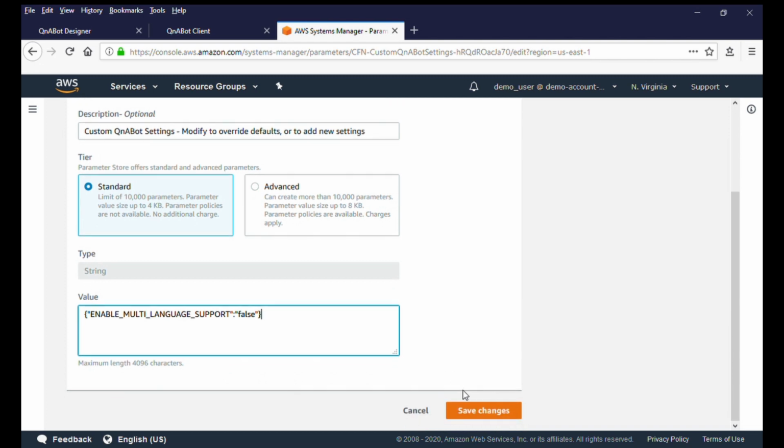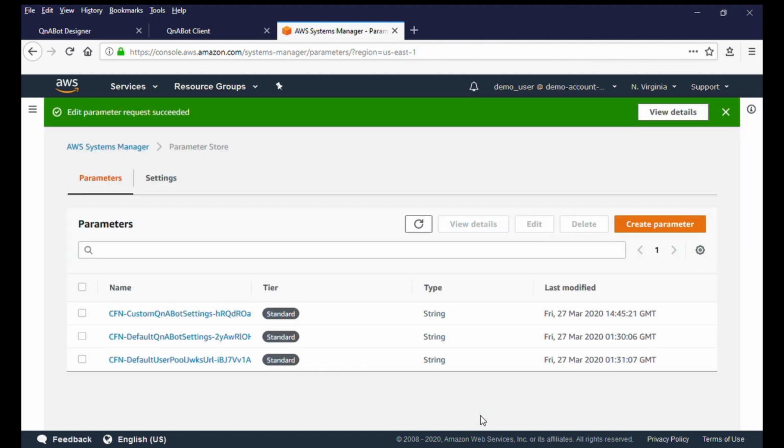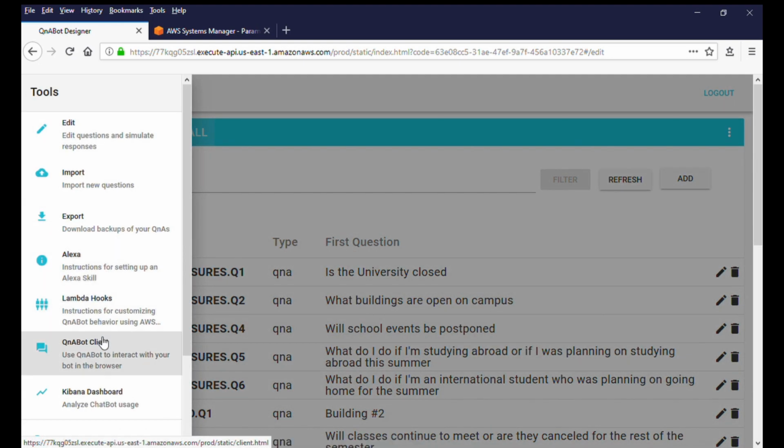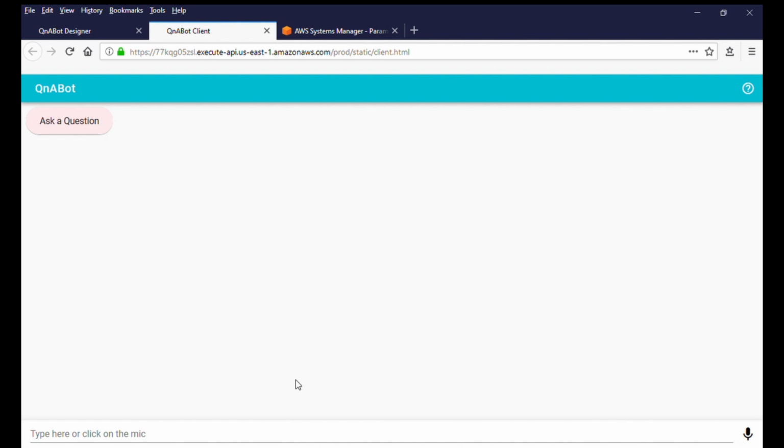Select the Custom Q&A Bot settings and edit the settings. Create a new value and save the setting. Now you have enabled Q&A chatbot with multi-language support. Let's try it out. Open the Q&A bot client and ask a question. Let's use Spanish.